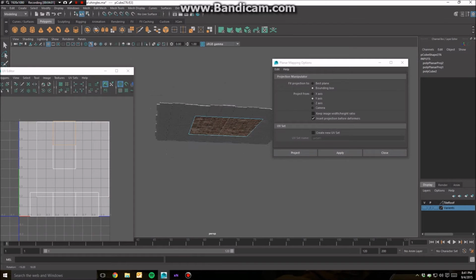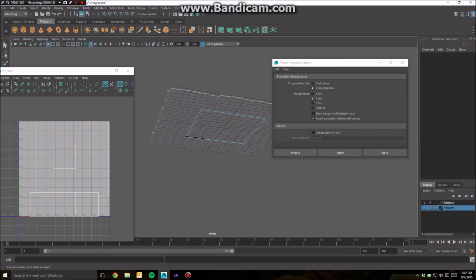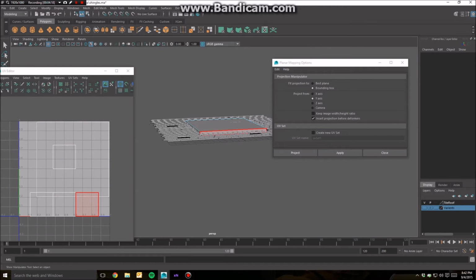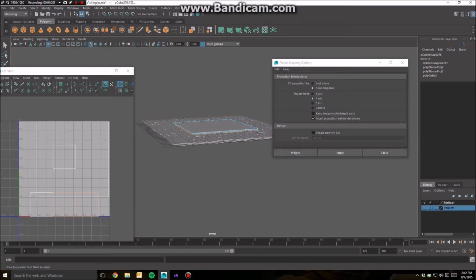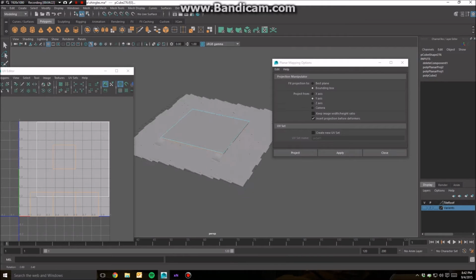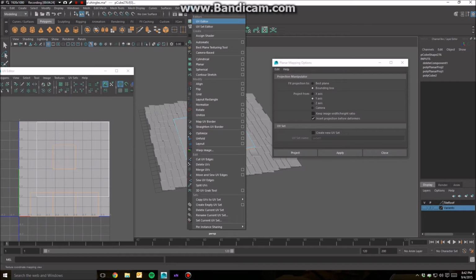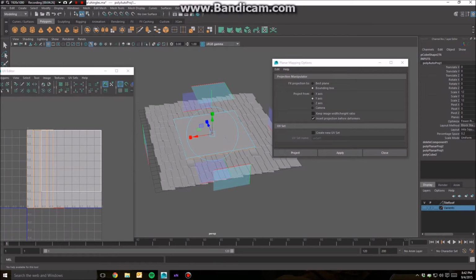Now, it's a roof, so you may want to UV the bottom. I'm imagining my roof being on a building that you can't go into, so I'm just gonna get rid of it. Okay? And now the remaining sides, I'm just gonna do a quick automatic mapping.